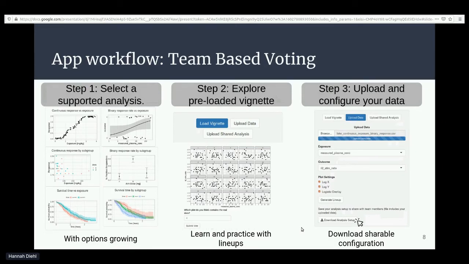Once you've selected analysis, you can explore a preloaded vignette, some sample data that'll then just give you a lineup so you can practice with the lineup and voting procedures. And then once you're ready, you can upload and configure your analysis. All you have to do is upload your data and just tell the app which column names correspond to what meanings for different variables. You can pick some plot settings, and then there's an option to download the analysis setup that you can then share with your team.